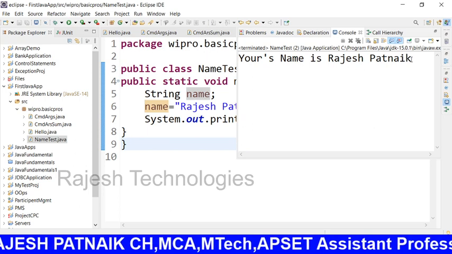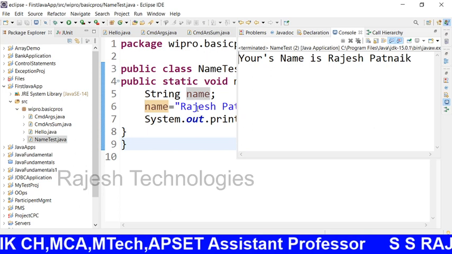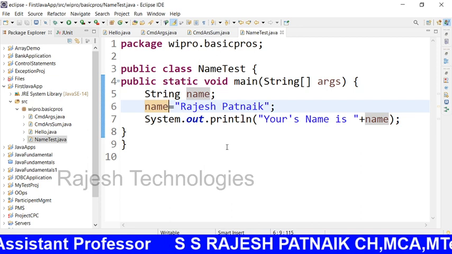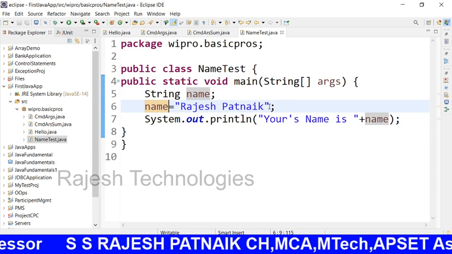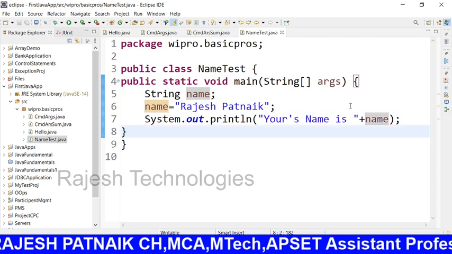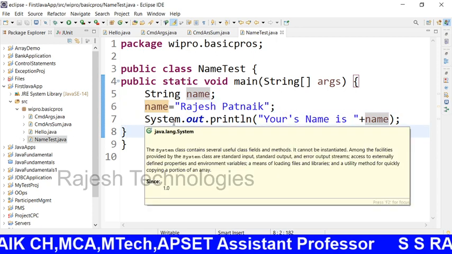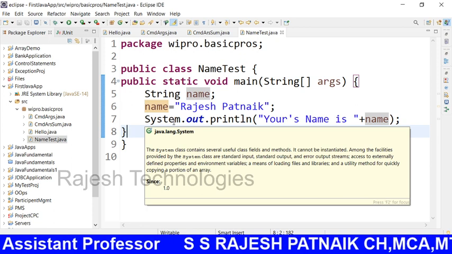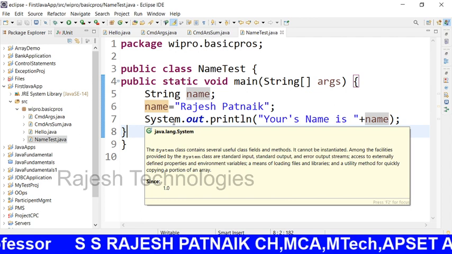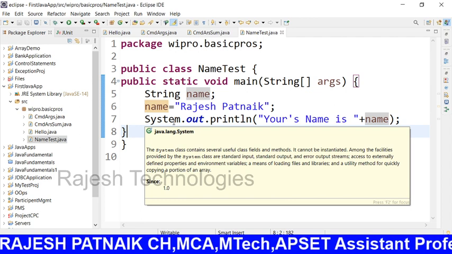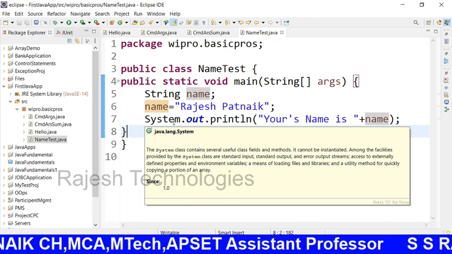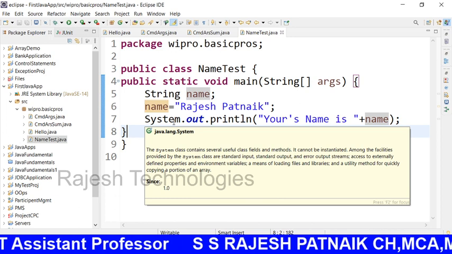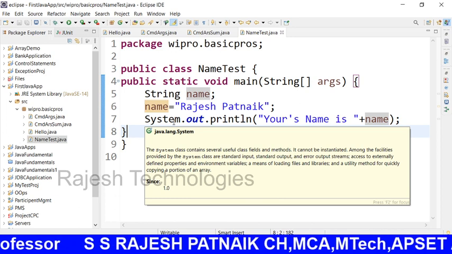Now I directly get the answer. Through the user, how can I store the name? That means it is static. Static means however many times I execute the program, the same output will come: your name is Rajesh. But at runtime, whenever we execute the program, it should ask for the username. What statements do I need to write?